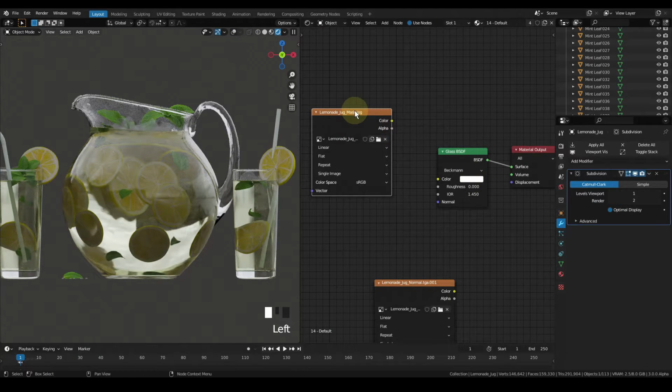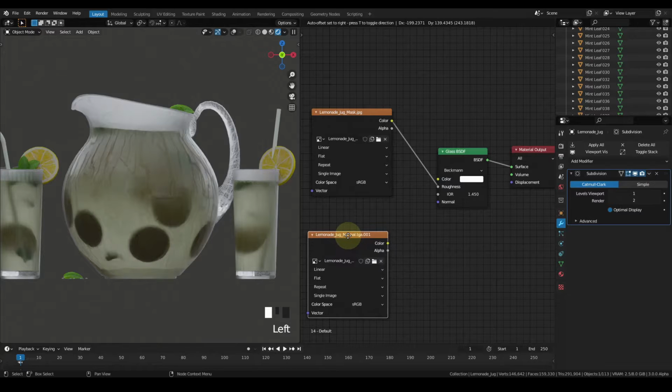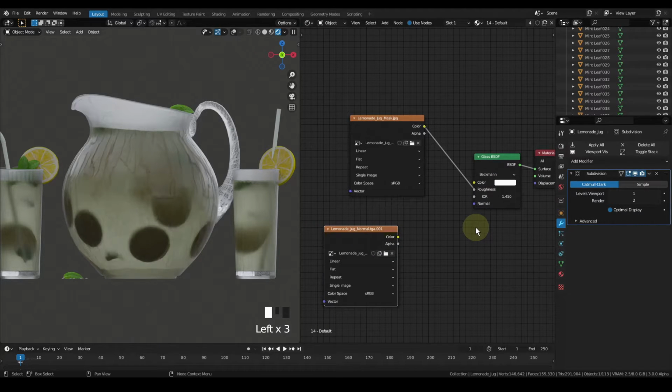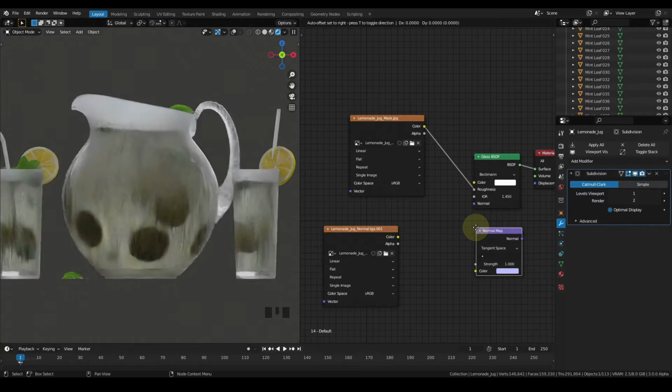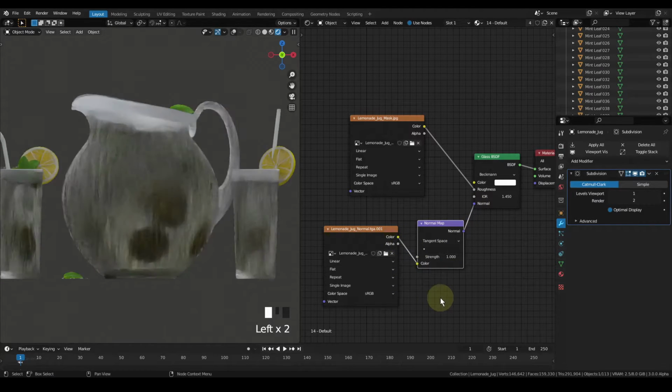So this jug mask is going to go into the roughness. Instantly you will be able to see some difference. Now it looks a bit frosted. Still, you're not able to see the water droplets. For water droplets, we are going to use the normal map. So just search for normal map and add this. As soon as you add this normal map, you'll be able to see the frosting.